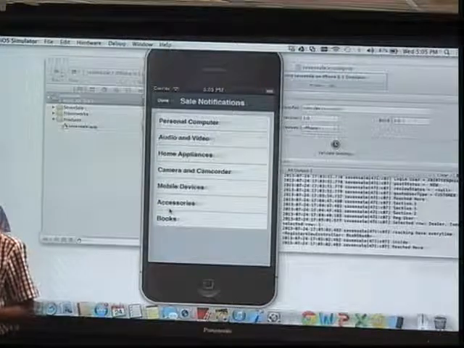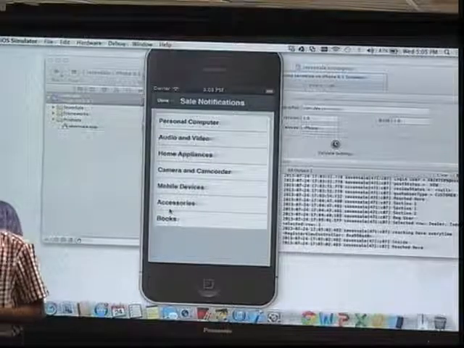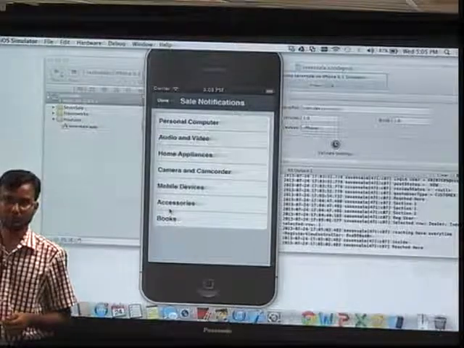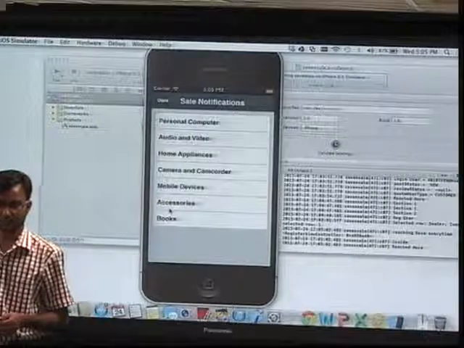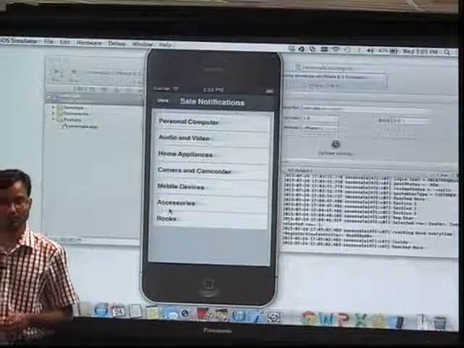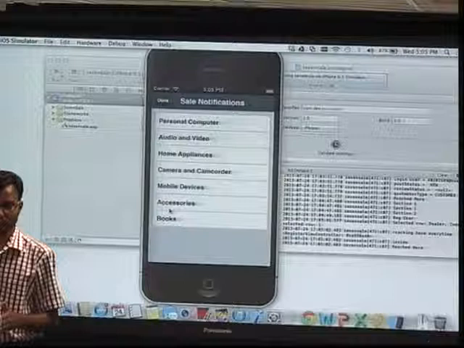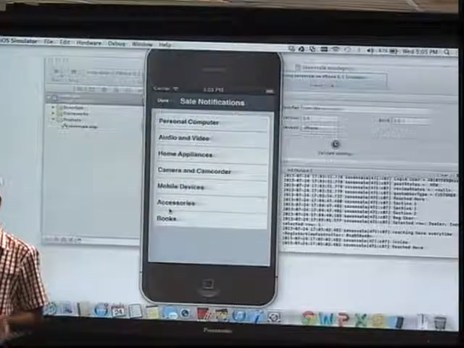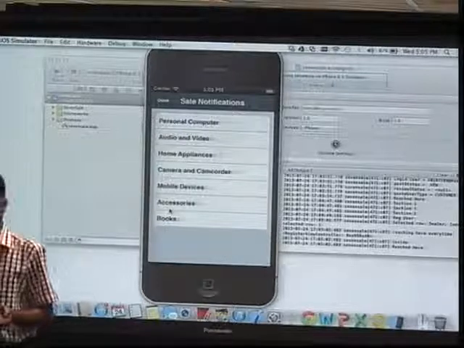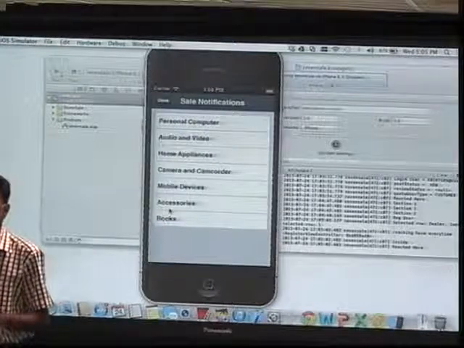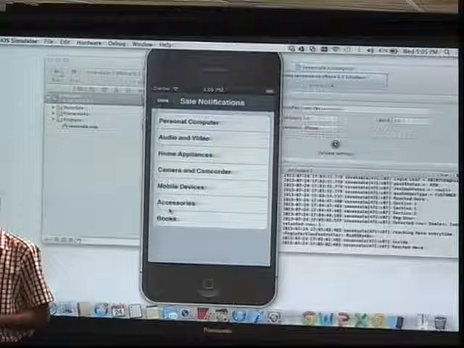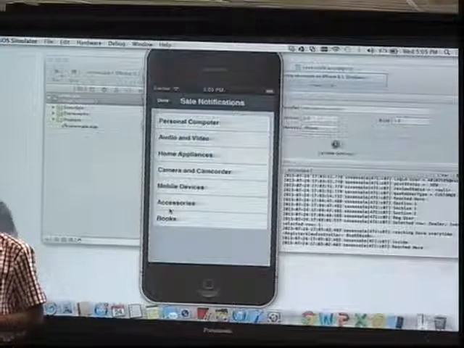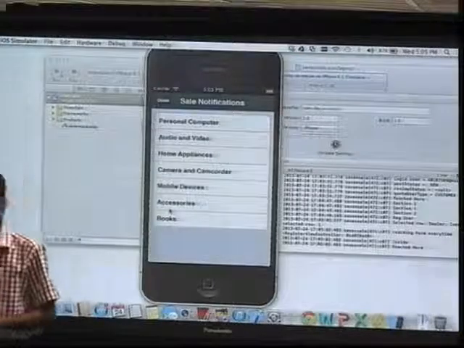The first one is the service notification. This service notification will be about all the services he provides. If any quote comes in for the particular service, he will get notified. The sale notification, on the other hand, is such that if any sale notification on a particular product comes in, he will get notified, as every student gets the notification.